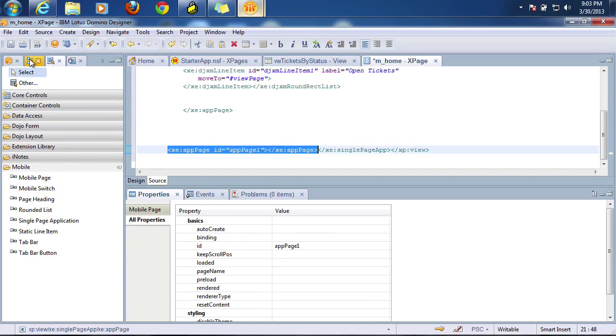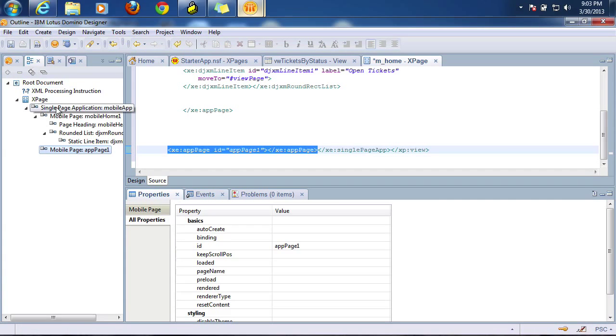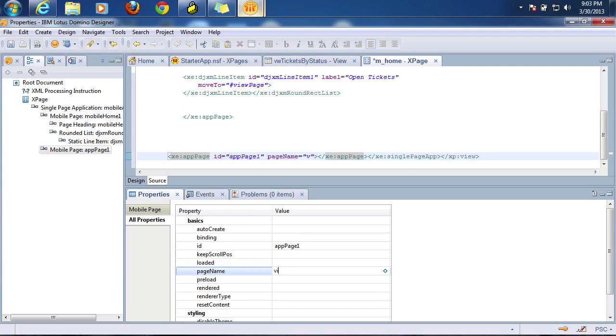So again, just to see, when we look in our outline, we see the page application, our first page, which contains a heading, a rounded list, and inside the rounded list is the static line item. Outside of that, also in our application, is our second page. This page is our view page. So we want to say that here, page name, view page. Again, this matches what we had here on our move to.